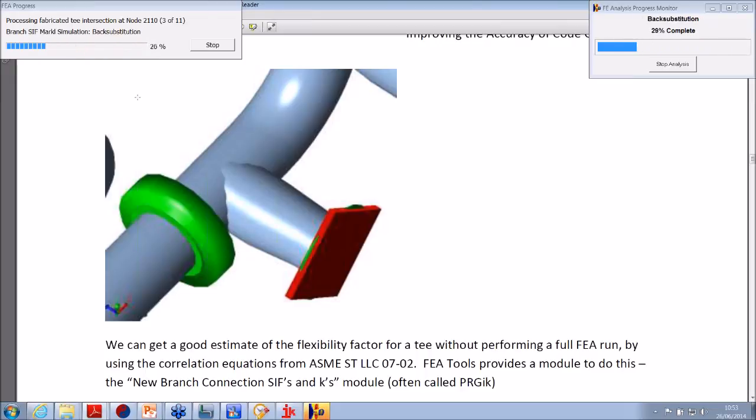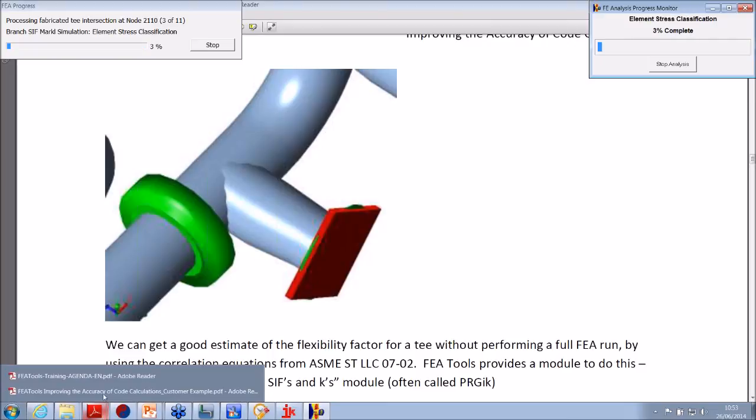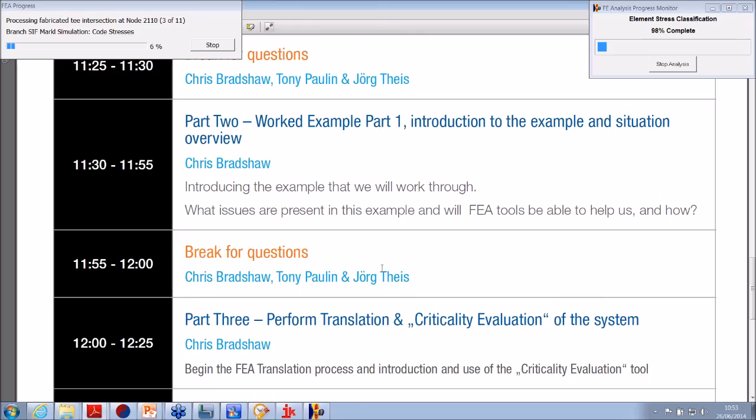FEA Tools is going to calculate that flexibility and insert it into the CAESAR II model, and that's what it's doing right now. So while that's going on, I think that's the end of this current section. So I'll be passing over to questions again. Are there any questions so far, Janine or Guido, at the end of this section?